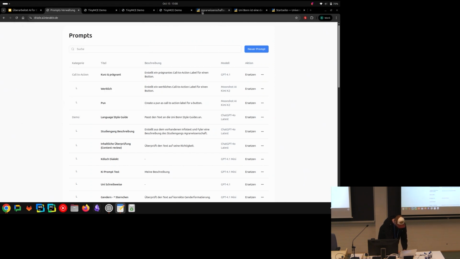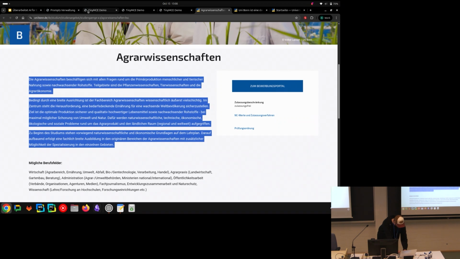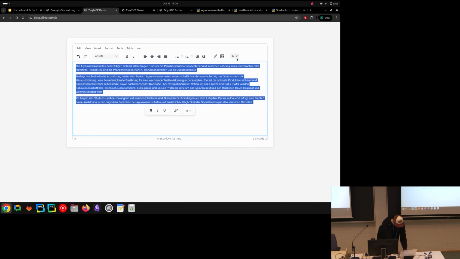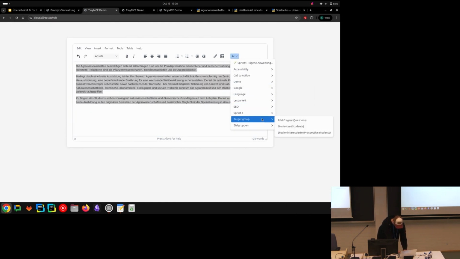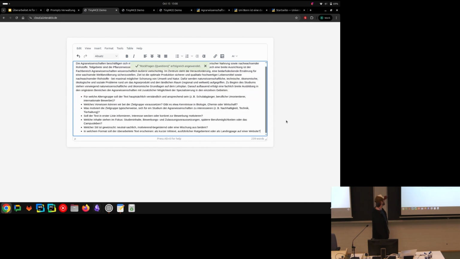For the first example, we will just take this text from the Unibon website, and we can simply copy it and paste it into this editor. And then I have put the prompt we will choose. We will select the whole text. It's on the target group, and we select the questions. What it will do is generate a few questions that we have to answer for the AI, so it can transform the text to the correct target group. So now we could answer all these questions, put it through again, and it will replace the text.